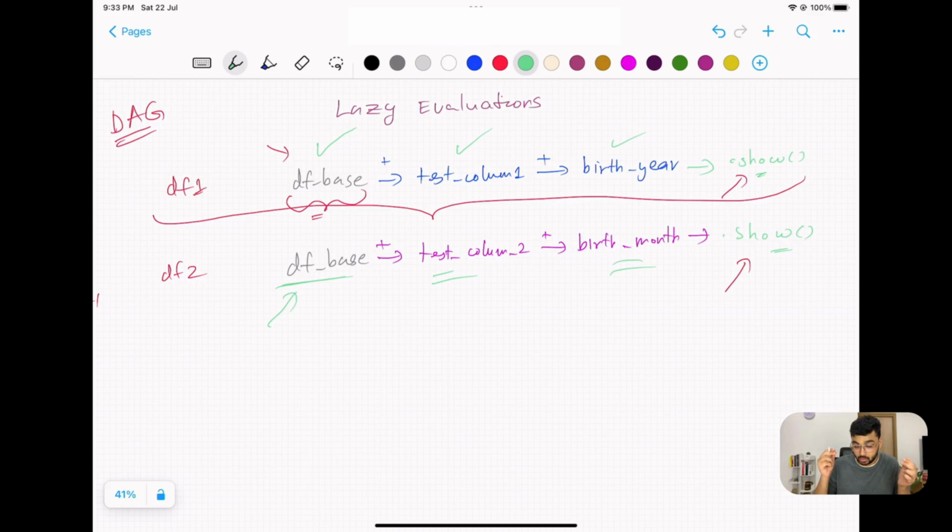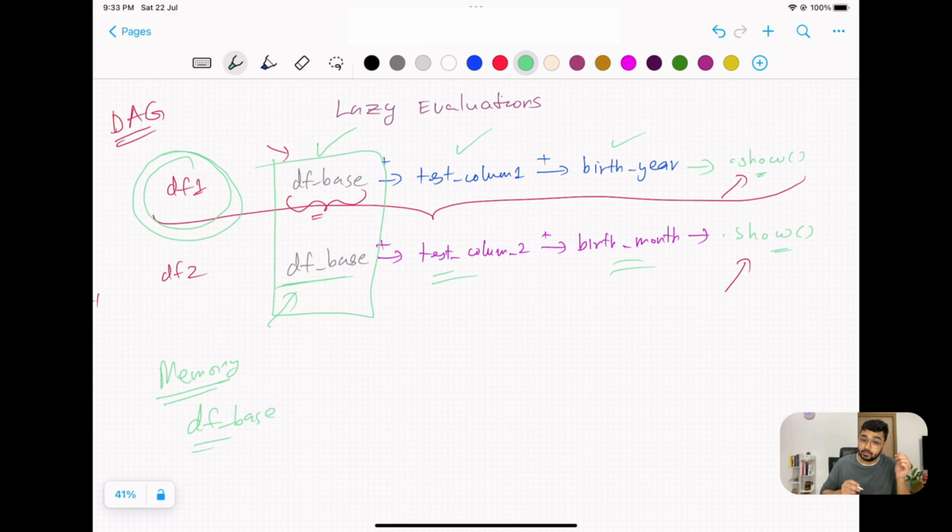Now if you were to solve this, if you were to optimize this, what you would simply do, and you've got it right, you would simply cache this. Just cache this, right? So in your memory you just store df base, you just cache df base. So whenever df1 is being generated, df1 is going to look and say, hey, I already have df base in my cache. So I'm going to take this and build on top of this. I'm going to add this and then I'm also going to add this, and that gives me my final answer, right? So that is how caching is going to help you, right?